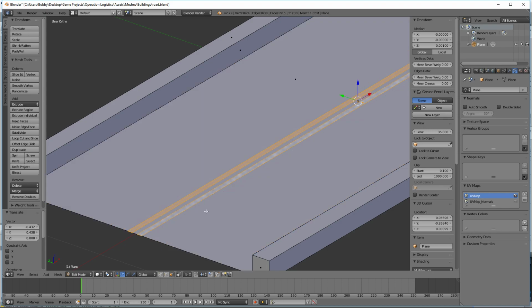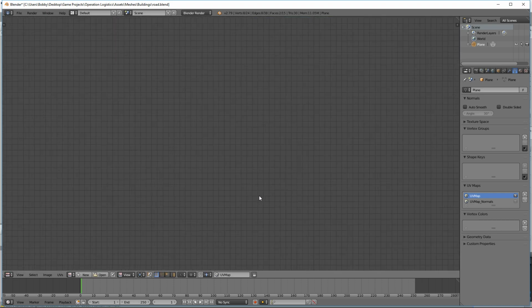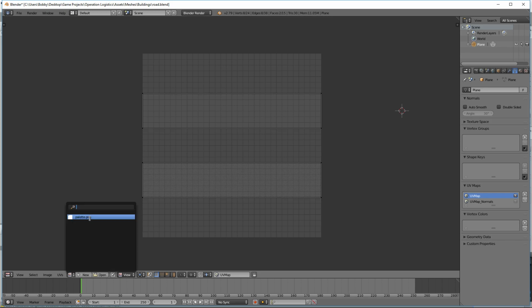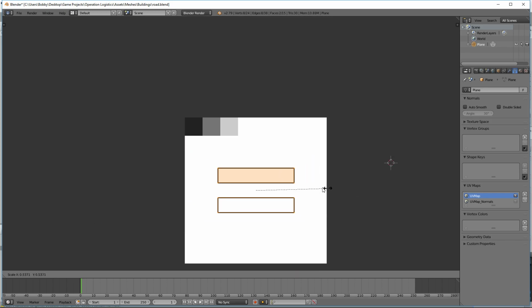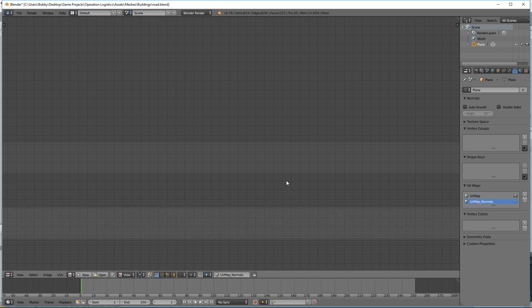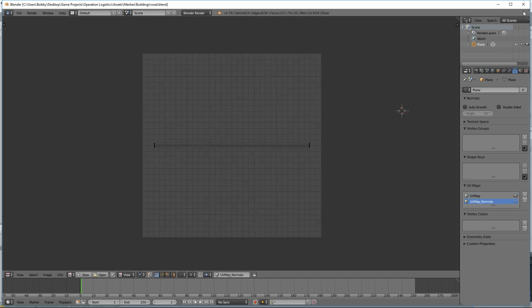And then these two faces here, UV/image editor, palette, scale way, way down, and they can go in the paint color. And then the normals are what they are.